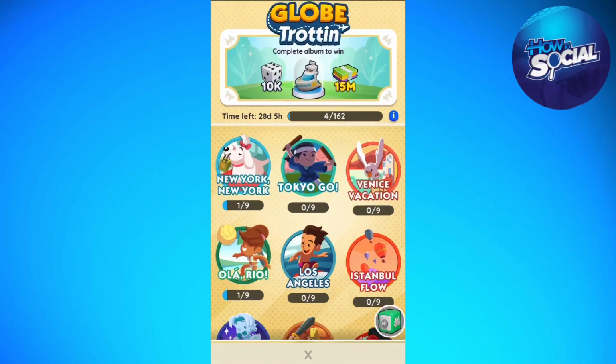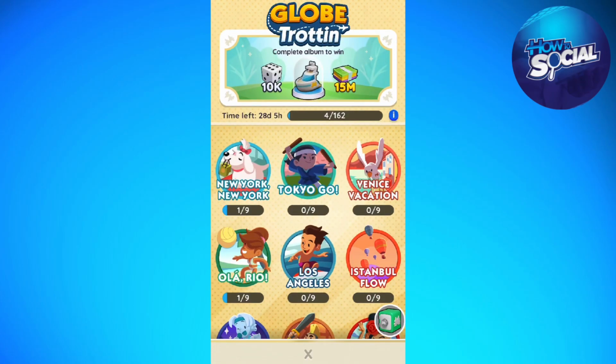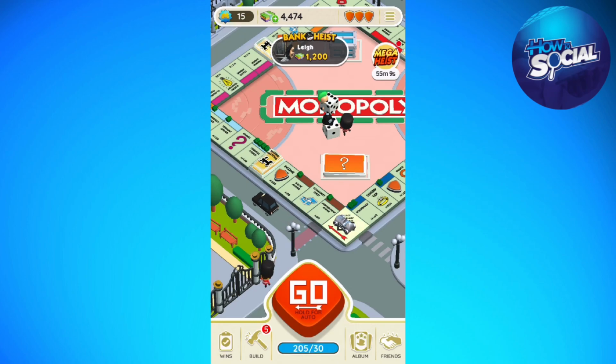So now click on album, then just go ahead and select a sticker that you want to trade with your friends or any user. And then after that, you need to select a friend because once you select a sticker, you should see a list of friends. So just go ahead and select a friend that you want to trade with. Then once you click on your friend, you just need to wait for their response, okay? So that is how you trade a sticker in Monopoly Go.